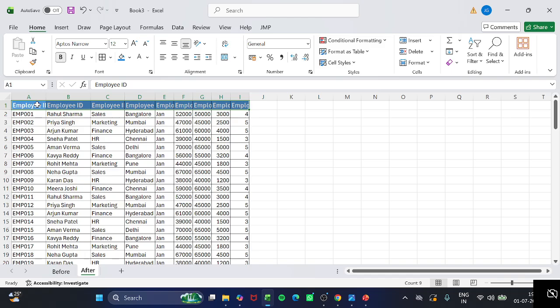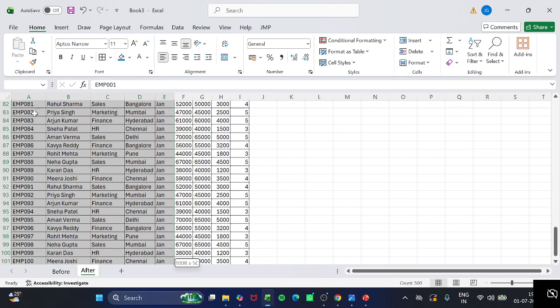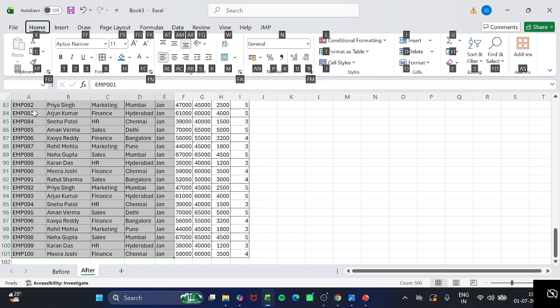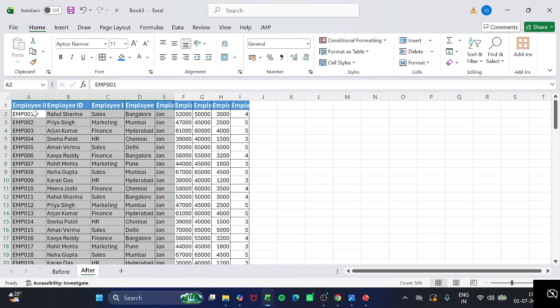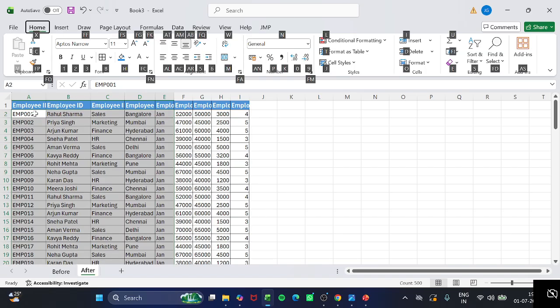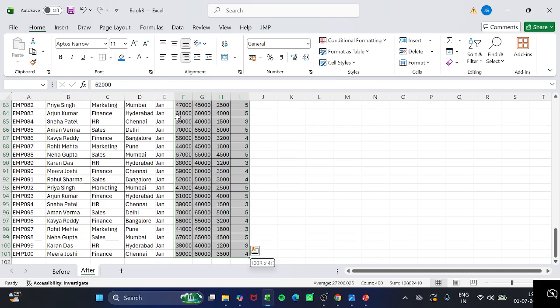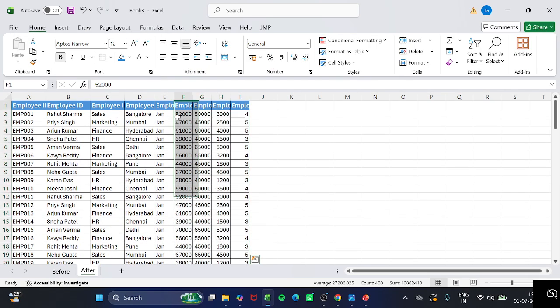If you want to use the left alignment, just select the letters and press Alt H A L. I repeat, Alt H A L is for the left alignment. For the right alignment, it is Alt H A R. These are the shortcuts for center, left, and right alignment.